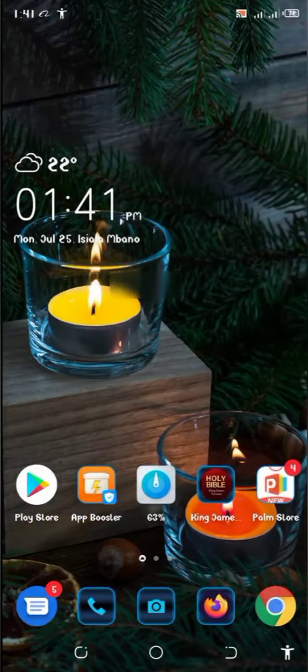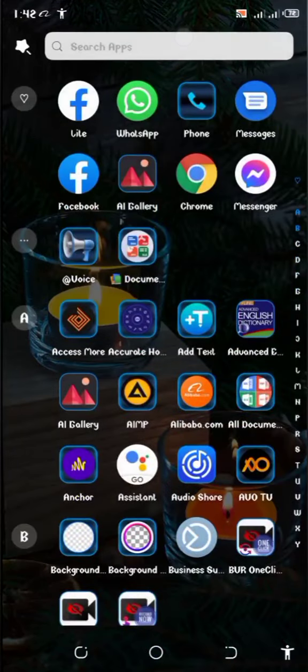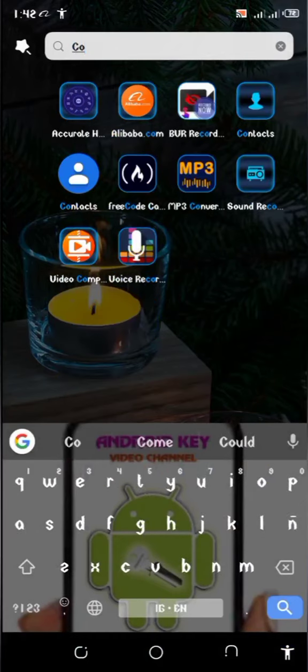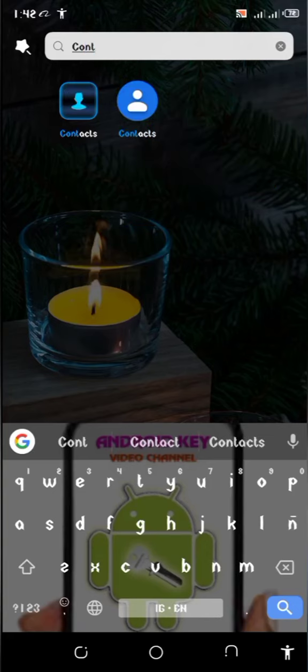Probably when you have some contacts already on your SIM card and you want them to be displayed on your new phone, or you want to import them to your new phone, what you need to do is get the contact, you know, any of this will work, but let's use this.